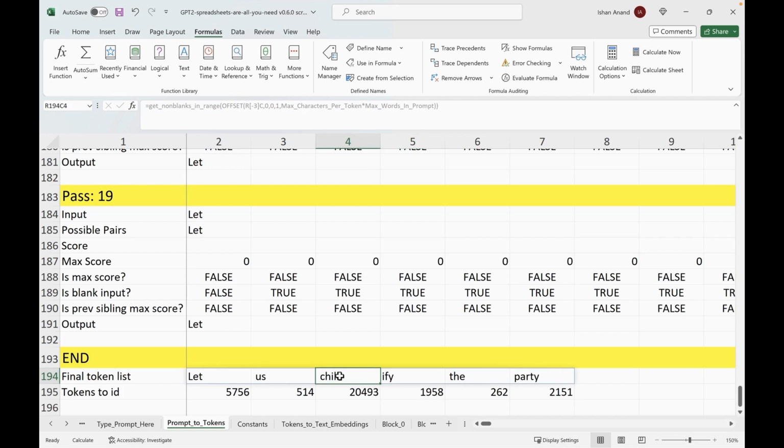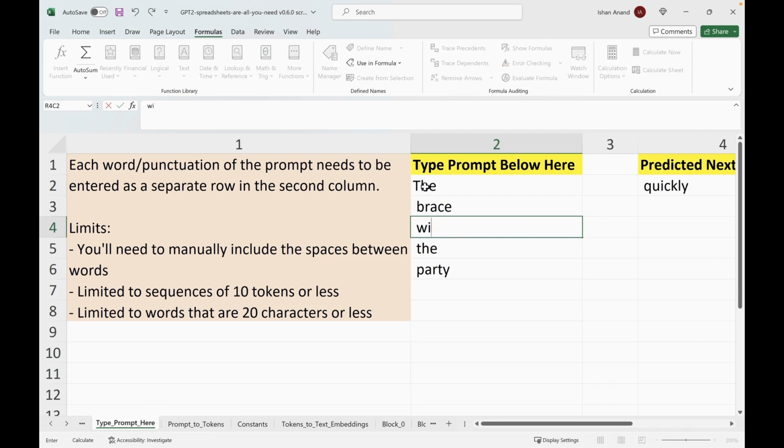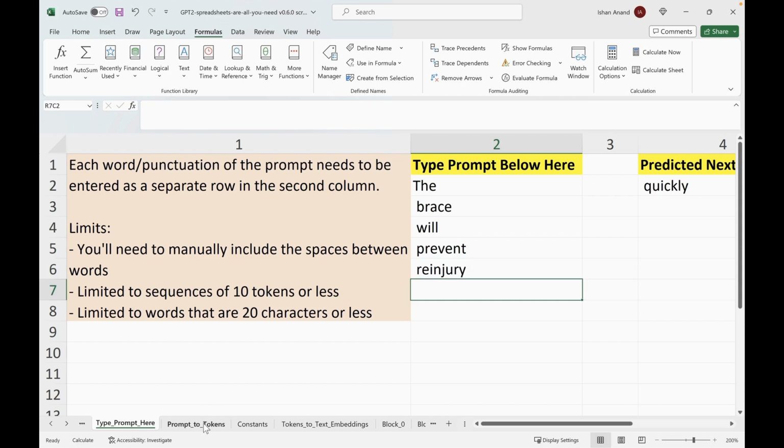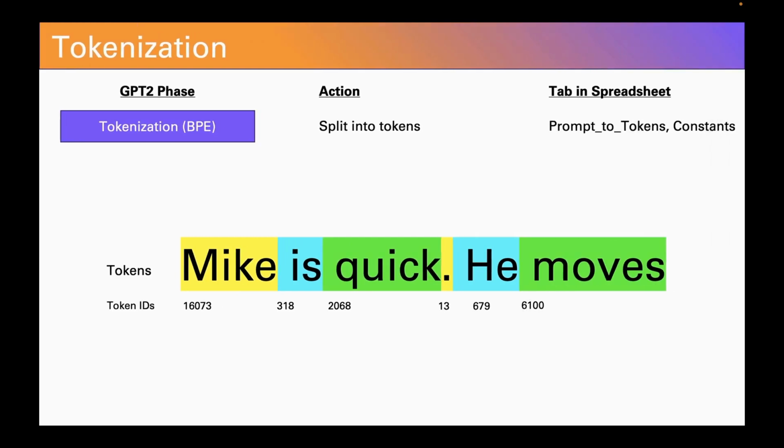Now, byte pair encoding isn't always perfect. So let's talk about an example here where it fails. The brace will prevent re-injury. Now, to you and I, re-injury is the word injury with prefix RE in front of it. But as you see here in byte pair encoding, it's actually broken into the word REIN and then the word jury. So it doesn't always line up with a native English speaker expectation, but it does do a good job of actually capturing the most common subword units that tend to have meaning.